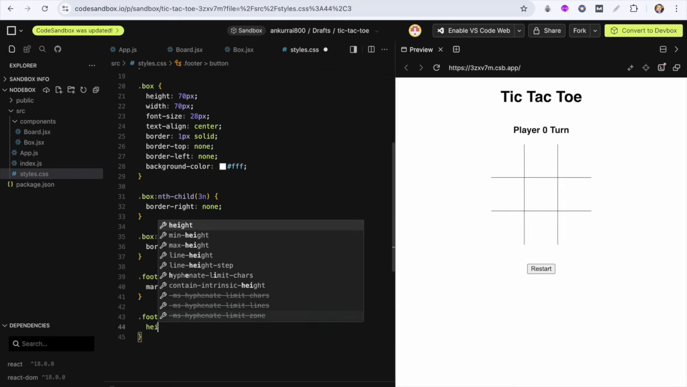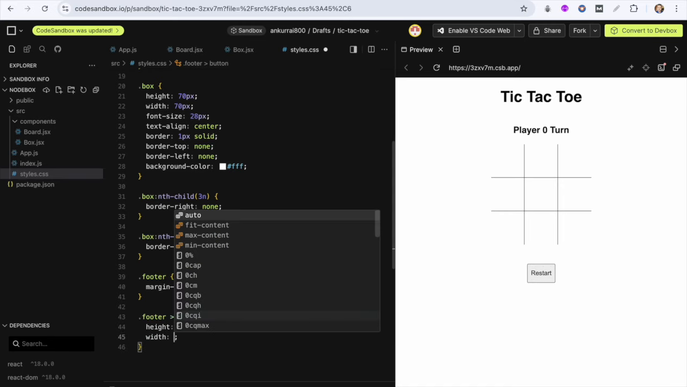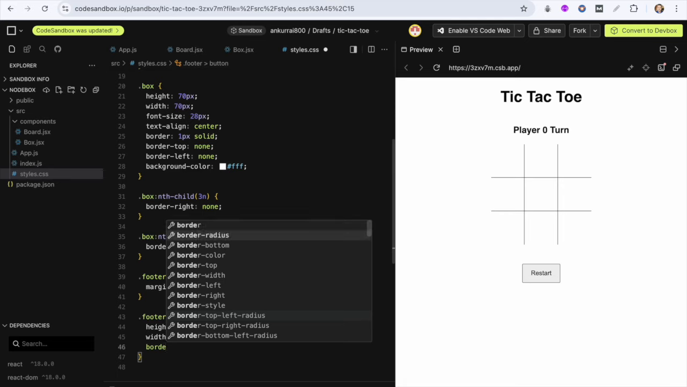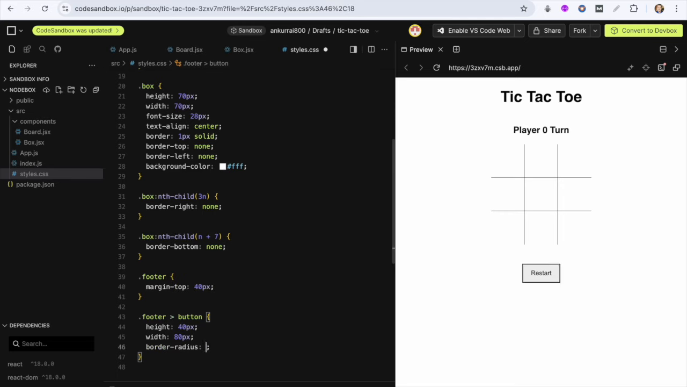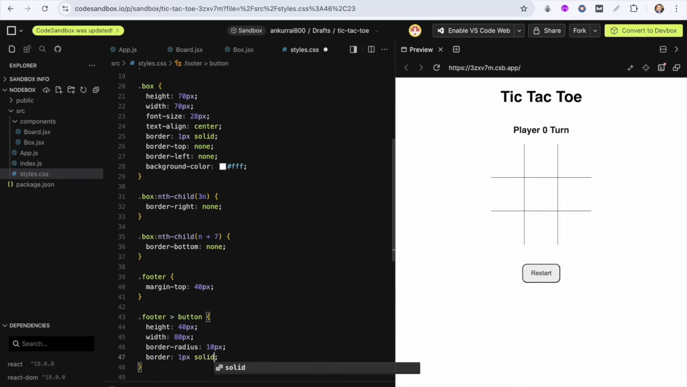I want the height of the button to be around 40 pixels, then a width of around 80 pixels. I want a border radius of 10 pixels, and I want a border of 1 pixel solid. So it's better right now. Let's try the restart function, and you can see it's working. It's resetting the whole board as we wanted. And you should try it, it should be working in every scenario.